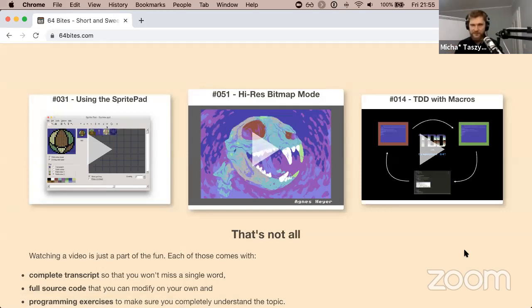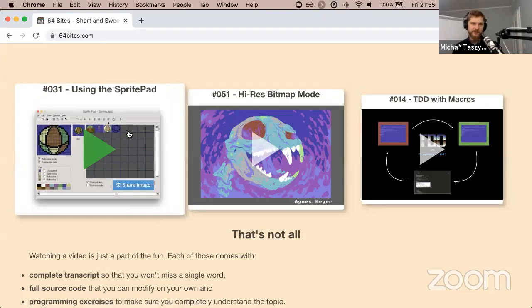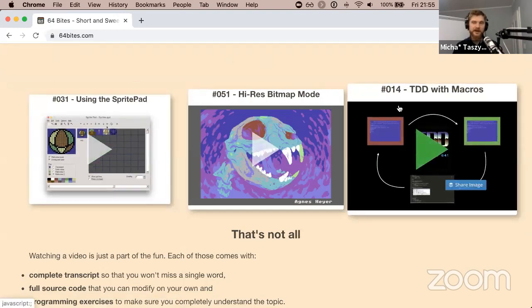And once you do that, you get this aha moment when you know how to display, for example, the high-res bitmap mode, or how to use the sprite pad to design sprites, or maybe how to do test-driven development in assembly on the Commodore 64. Those are simple concepts that are not that easy to explain, but I usually manage to do that in just 5 minutes. So that's one of the things when you want to get an idea of how something is done.